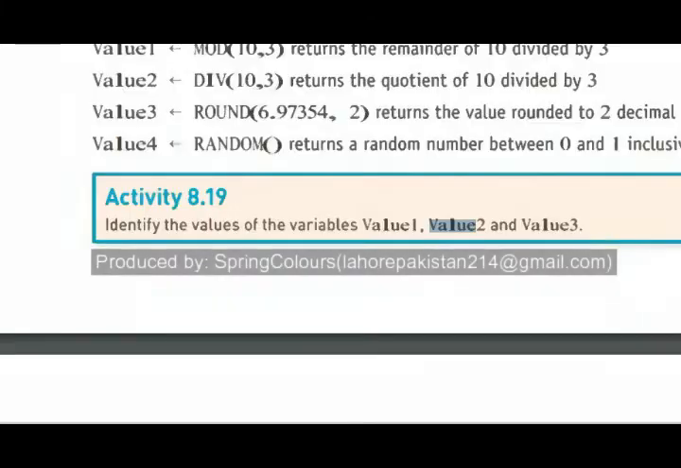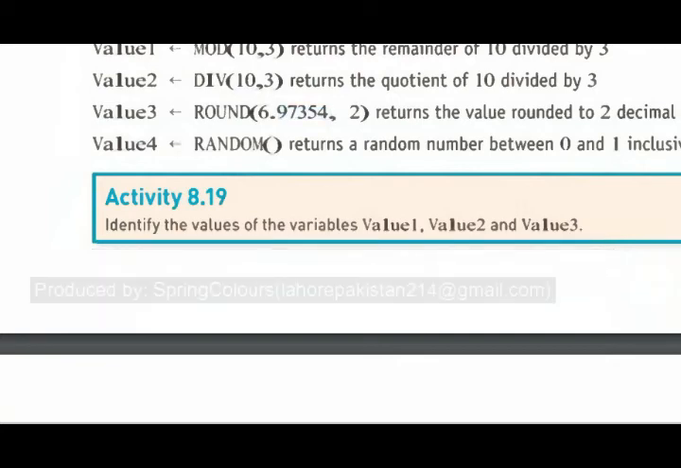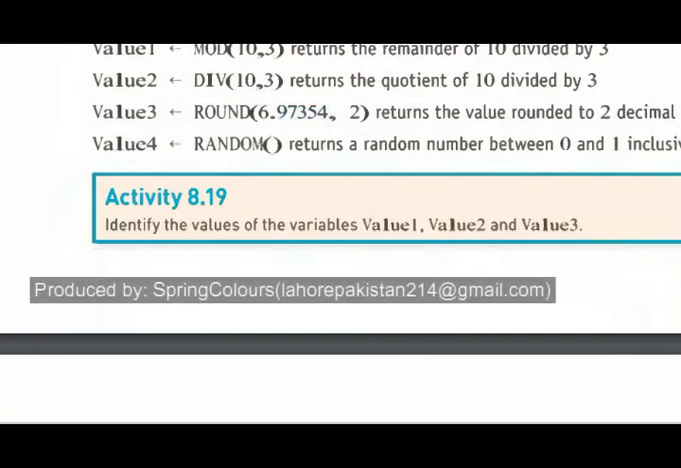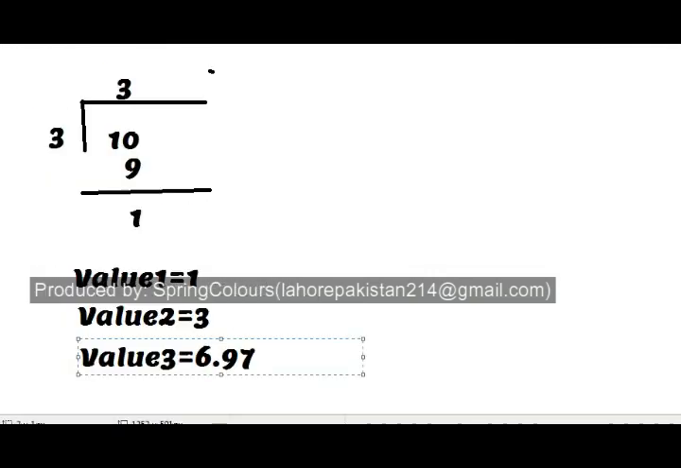And coming to the last calculation of value 3, you need to round off this number to 2 decimal places. You know that when you round off anything to a certain decimal place, you just look at the next number. If it is greater than or equal to 5, it rounds up; the next digit 3 is less than 5, so the number will be rounded off to 6.97. So value 3 will be equal to 6.97.